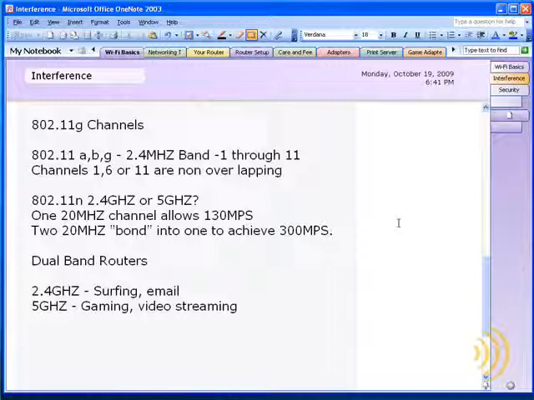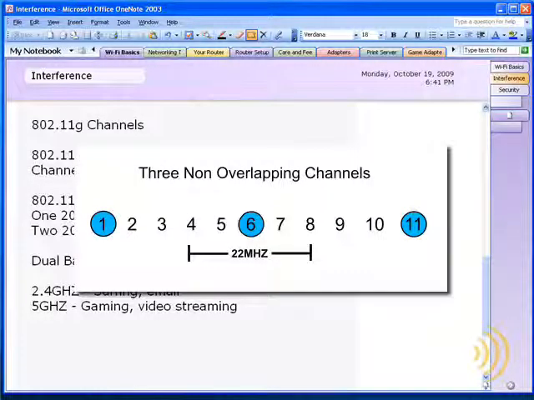So if your neighbors are all set to channel 6 and you're set to channel 6, there's a good chance you're all going to start interfering with each other. So a simple way to deal with this is simply to shift your router to a different channel. Now, each G router has a range of 11 different channels.